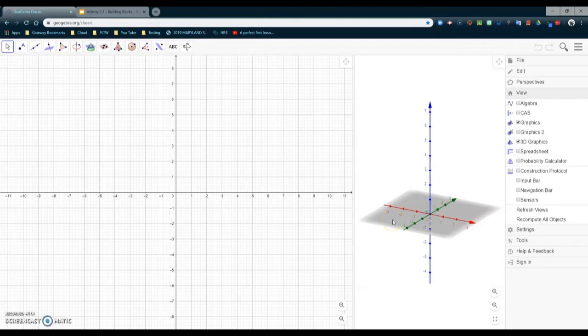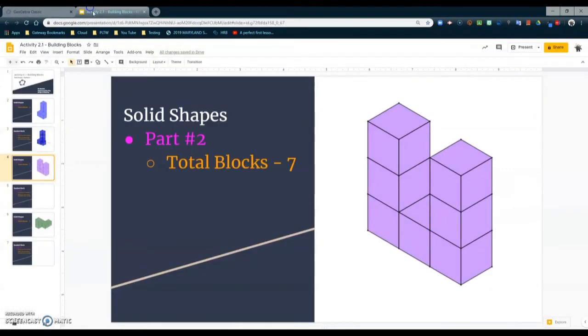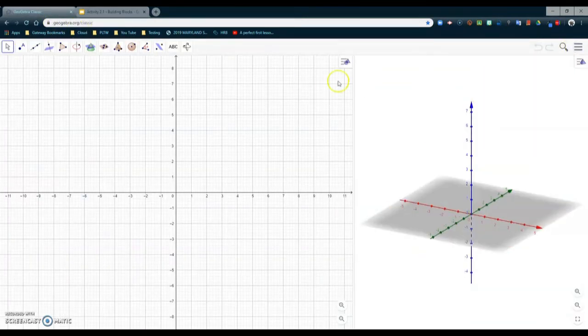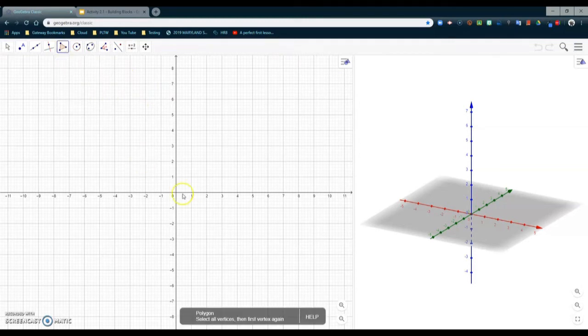Now just as before, we're going to basically create a two-dimensional shape in our graphics window. Once we create that two-dimensional shape, we can then go and build our three-dimensional shape that is listed for part 2. Notice that we have 3 blocks in a vertical manner on each side and 1 in the bottom. Basically, we are trying to make the letter U. So going back to GeoGebra, the first thing we're going to need to do is to select our polygon tool. From here, we're going to go ahead and select our coordinates, just as we did for part 1.